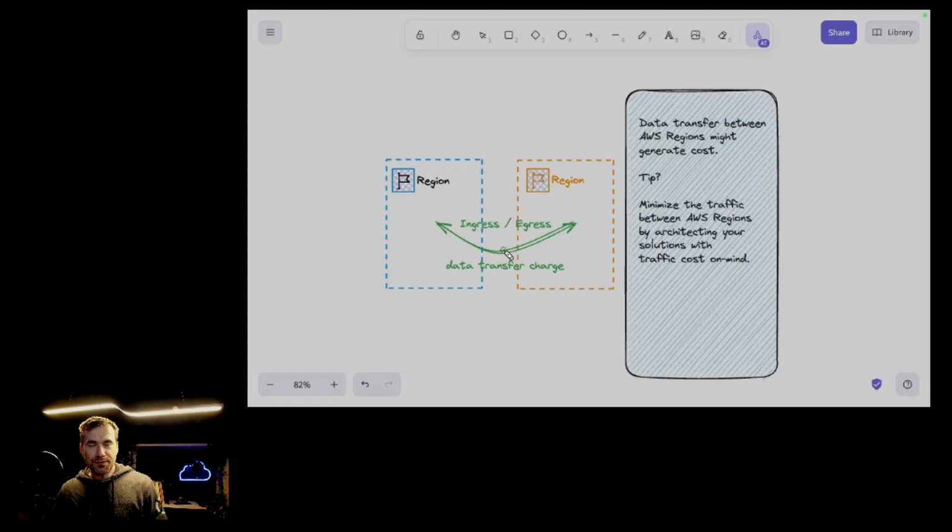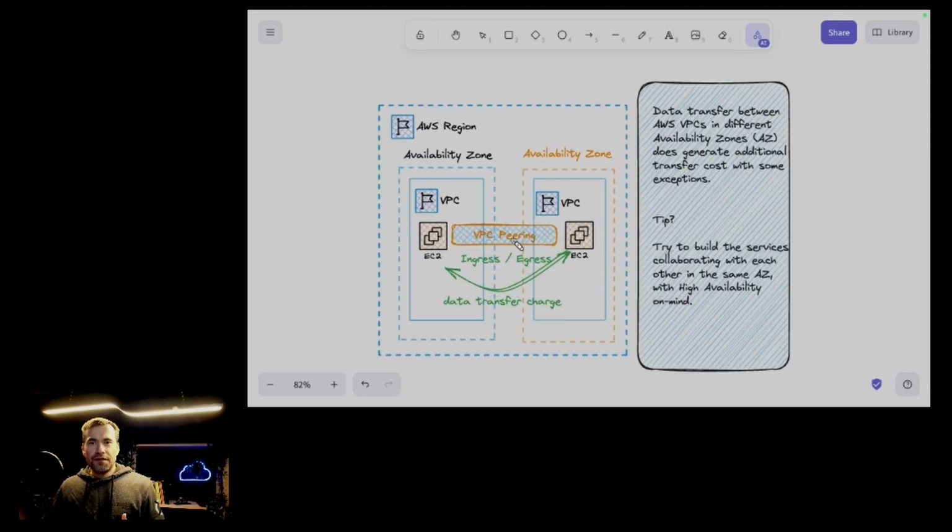So this is one. What if you want to transfer data within a region but between multiple availability zones? Again, there is a data transfer cost for that. So if you transfer from one EC2 to the other and back and forth, there is a cost. Even if you do VPC peering between them, still there is a cost.